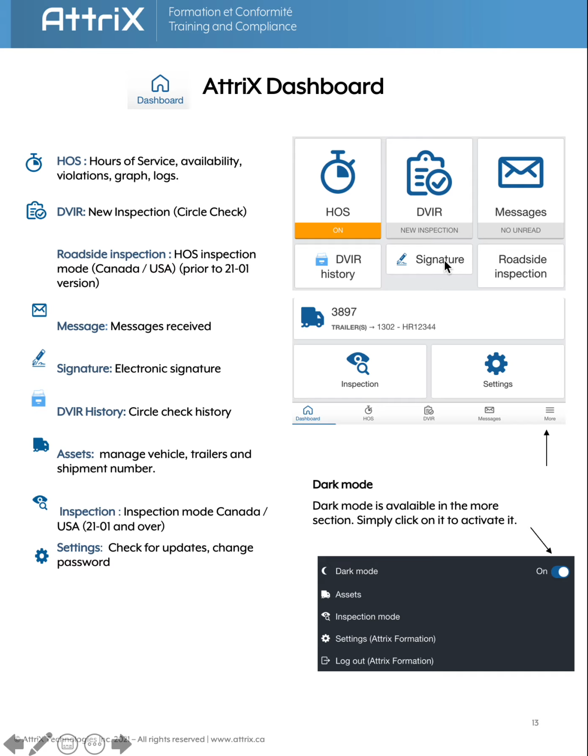You're going to have roadside inspection, which is going to help you do your roadside inspections in Canada. Here, the little truck means your assets. This is where you're going to be managing your truck, trailers, and your shipment numbers. We also have the inspection mode, which is used if you have a roadside inspection in the US, and a new compliant way in Canada coming shortly also. You have your settings. On the right side, there's a little word that says more. If you want to activate the dark mode, the back end of the Geotab Drive application will be black instead of white.